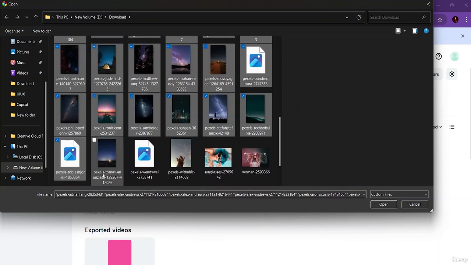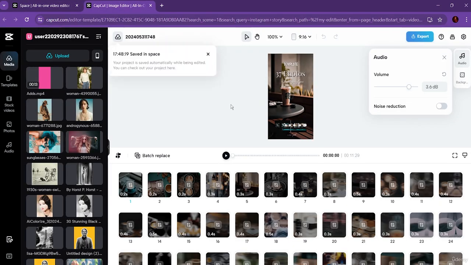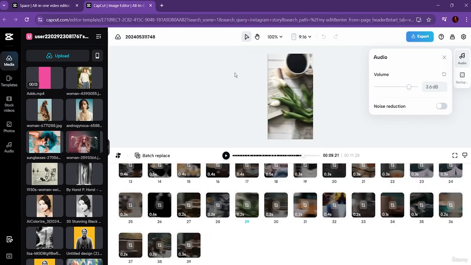Now after uploading, we just need to wait for some time. It will take some time to upload. So it's uploading. Let's go over to our particular page. You can see here different photos are there. You can change these photos and work with this one. I don't want to keep the audio, so I'll decrease it. You can change the audio.